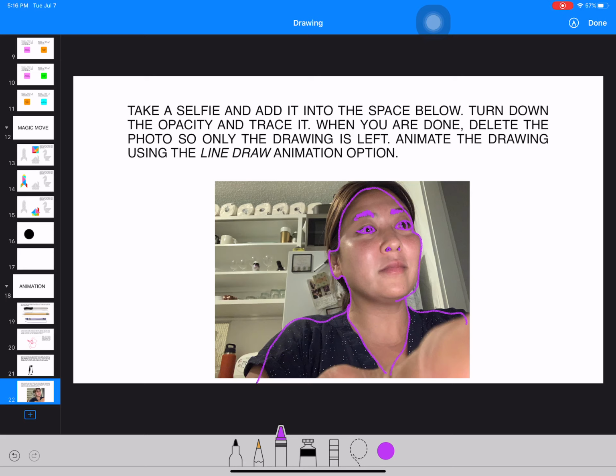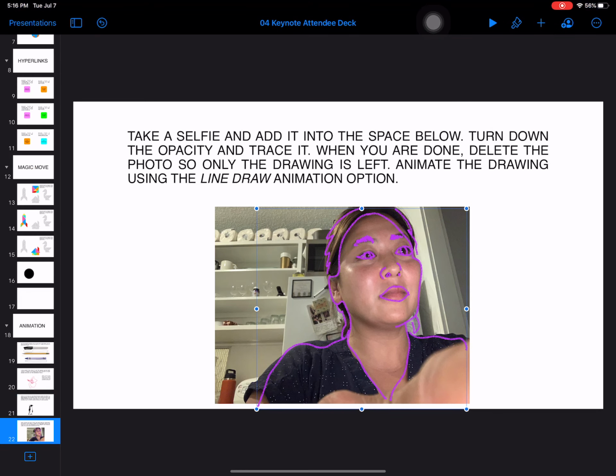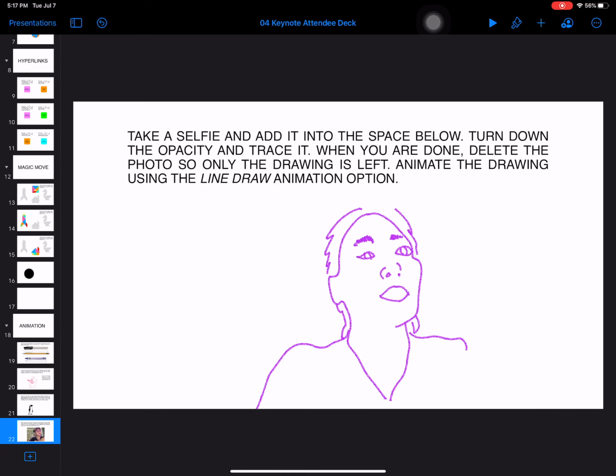And there's my nose and mouth, and maybe I'll give myself some hair and some of that. That looks pretty good, so I will hit done. Remember, my drawing is selected when I hit done. I will tap on the photo, delete it, and here's my drawing. But we're not done yet.